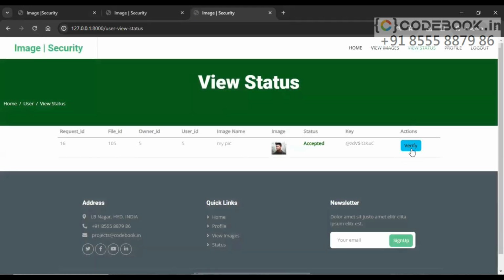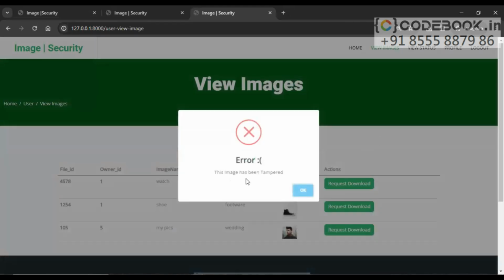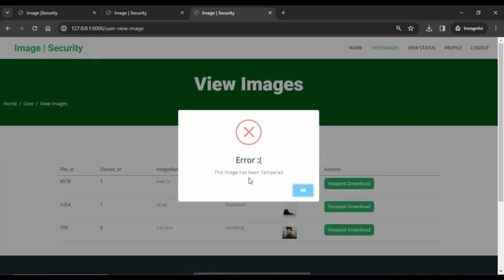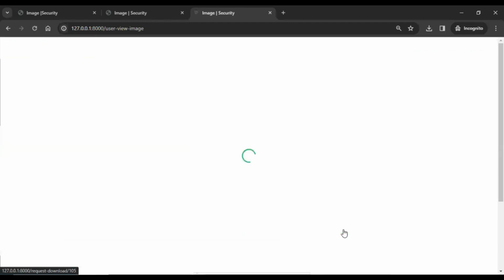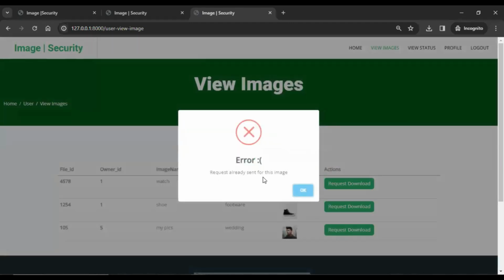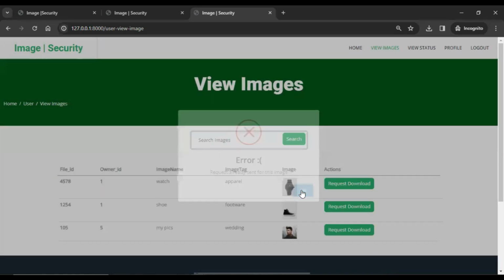Now you can see the information here. This image has been tampered. Request already sent for this image. We have already sent the request, so it is not possible to send it again.